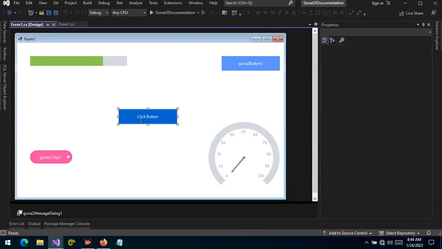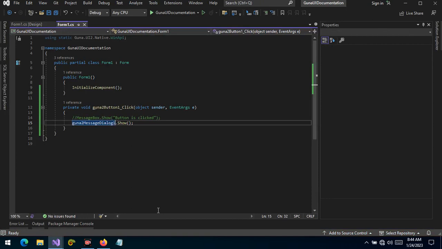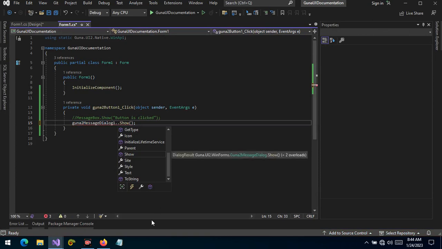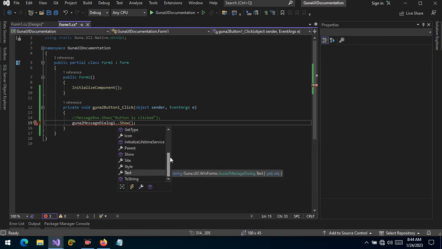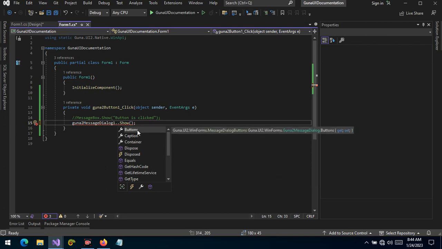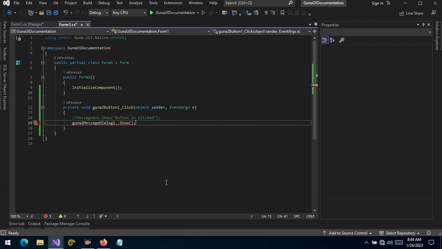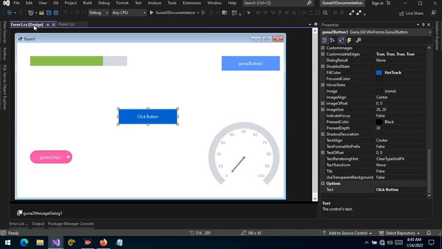And when we go to the background, after the dialog name, we can see that we have several options. We can also set the icon in code, the text. We can also set the style. We can also set the buttons. As we have said, the buttons are type message dialog buttons. So these are message dialog buttons. They can also be set in the code or in the background.